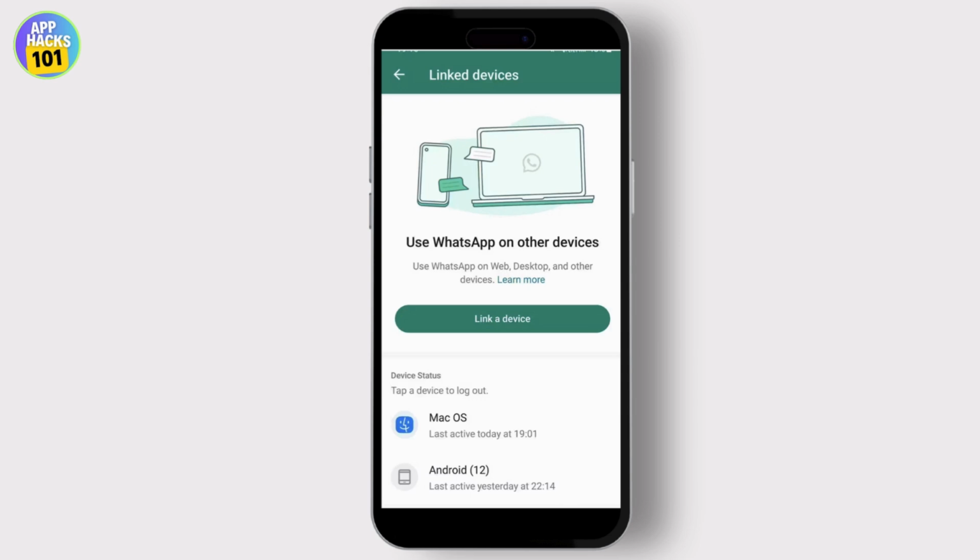Open WhatsApp on your main smartphone, then tap on the three dots in the overflow menu and tap link devices, and link both of your devices, and all your data will be transferred to the new phone.